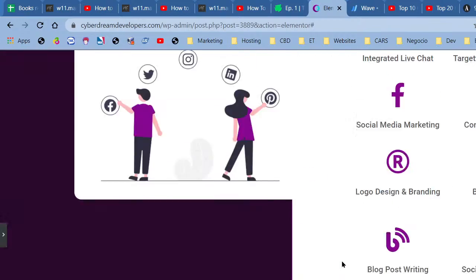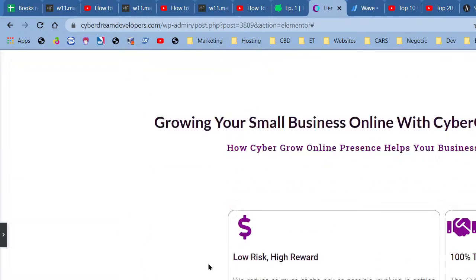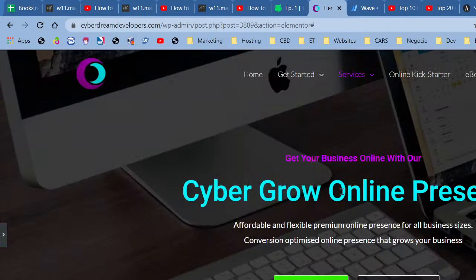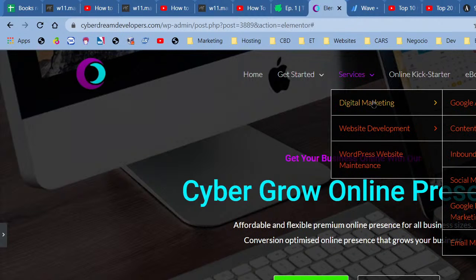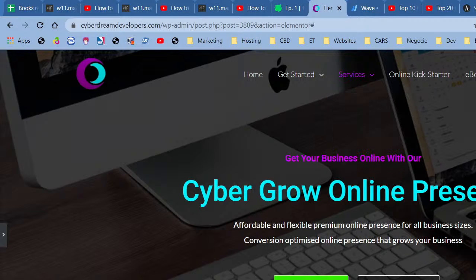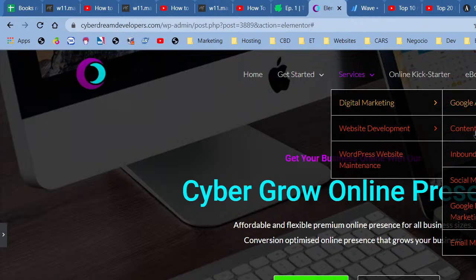This looks okay. So what we're going to be doing in the next episode is work on a different page. I'm thinking maybe the CyberGrow online presence support page. That's a really quick page. When we get to digital marketing, oh my gosh, you see how many services are here? These are going to take a lot of time. This is probably going to be a 20 episode build. Actually, probably 25, just because of the digital marketing services pages.